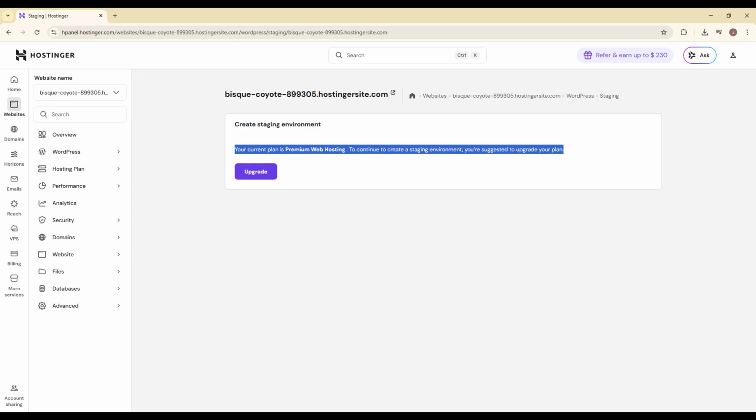Next, you'll be asked to enter a staging name. This name simply helps Hostinger generate the staging environment and staging URL. You can choose any simple name, such as staging, test, dev, or anything that helps you identify the duplicate version of your website. After entering the name, click the Create button to begin the cloning process.